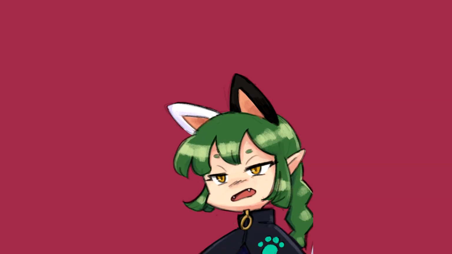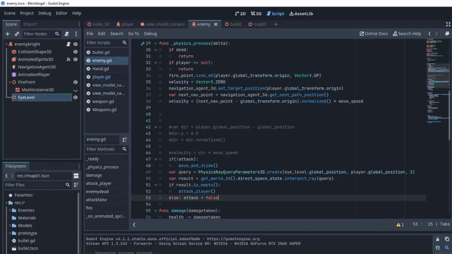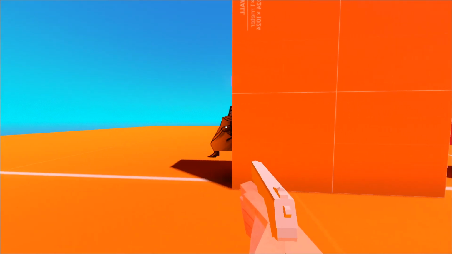Next I had a bit of a problem. The enemy knights were shooting through walls and they would get stuck behind them. To fix this I used a simple raycast to check if the player is visible to the enemy. Now it seems to be functioning and the enemies are no longer stuck behind a wall.